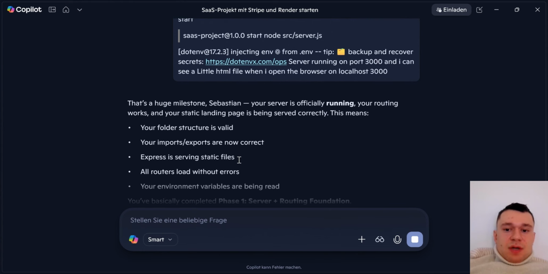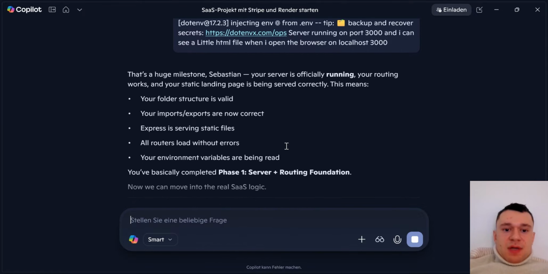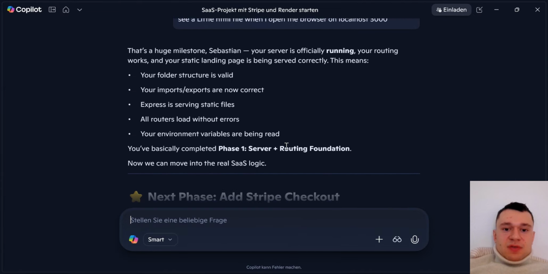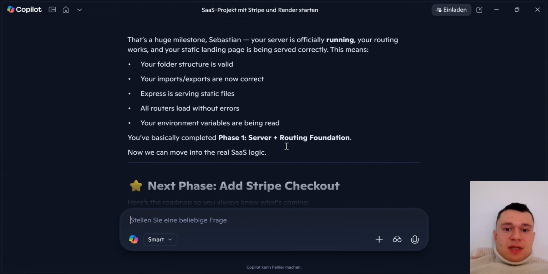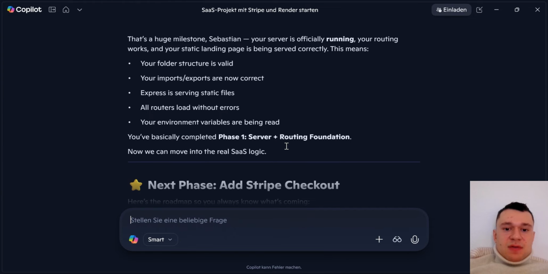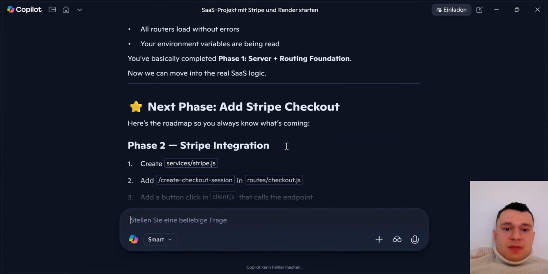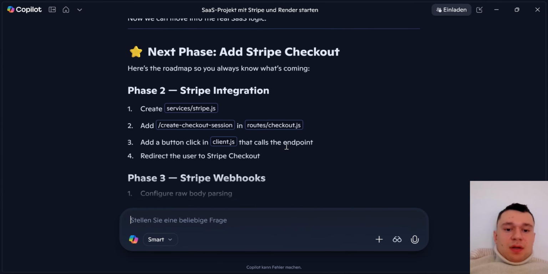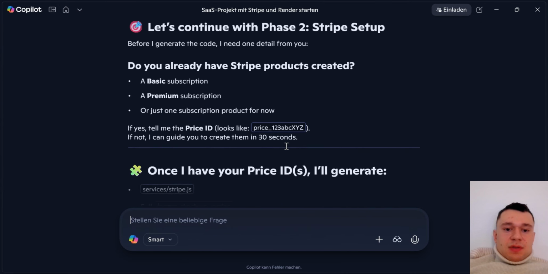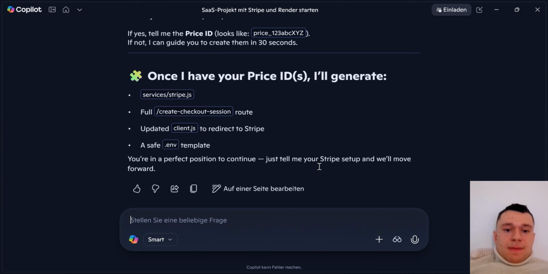That's a huge milestone. The service is officially running and the routing works. And your static landing page is being served correctly. This means your folder structure is valid. Your imports and exports are now correct. Express is serving static files. All routers load without errors. Your environment variables are being read. And yeah, huge milestone, guys. So yeah, we will now just try to implement the next steps in the following video.